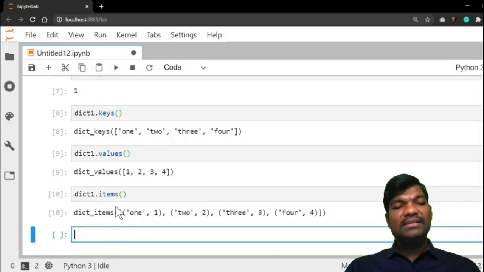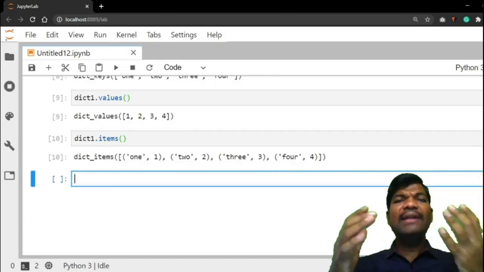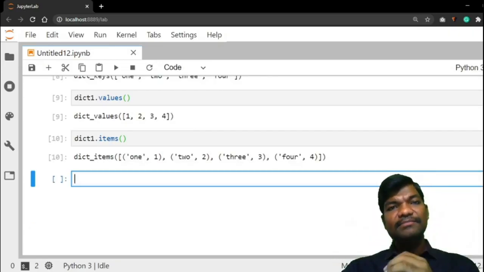So in this, items are in the list format. 1 is a key, 1 is a value. 2 is a key, 2 is a value. So like that it will be displayed. These are the tuples. We will discuss the tuple concept later. Now how to add the items into the dictionary?